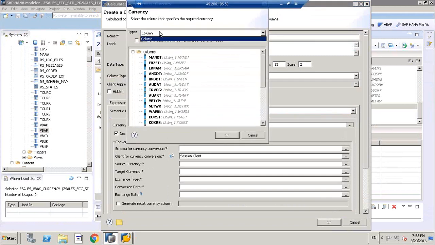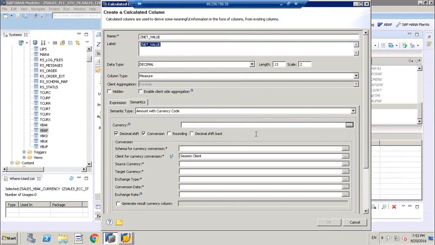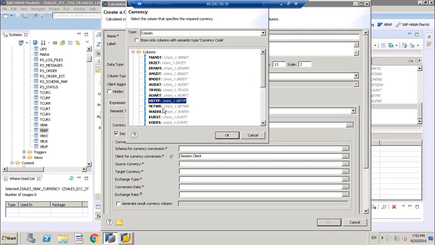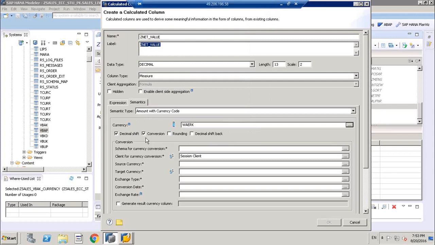So if you want to take a fixed currency, we can take the currency WARK here. That's fine. And make it enable the conversion here. And here, schema for which currency conversion. That means, so we have schema, right?